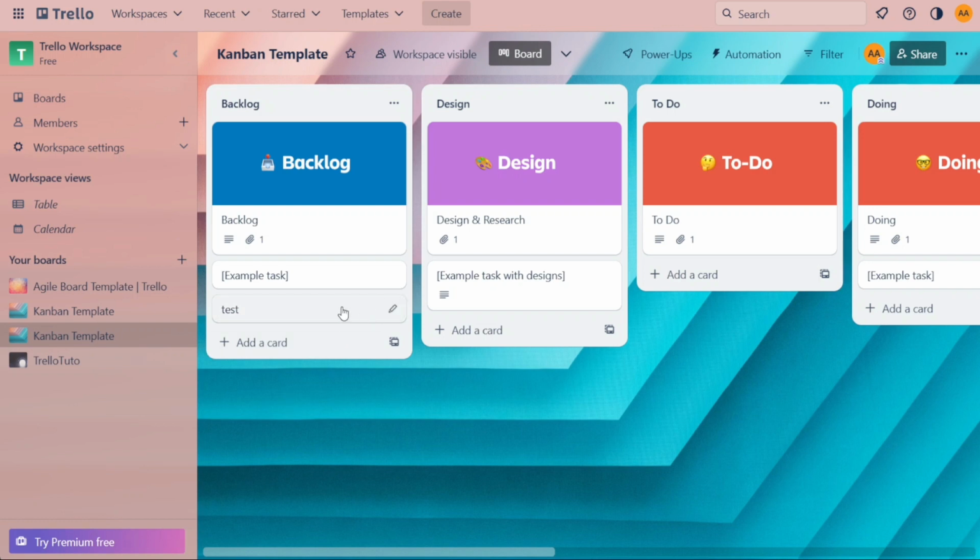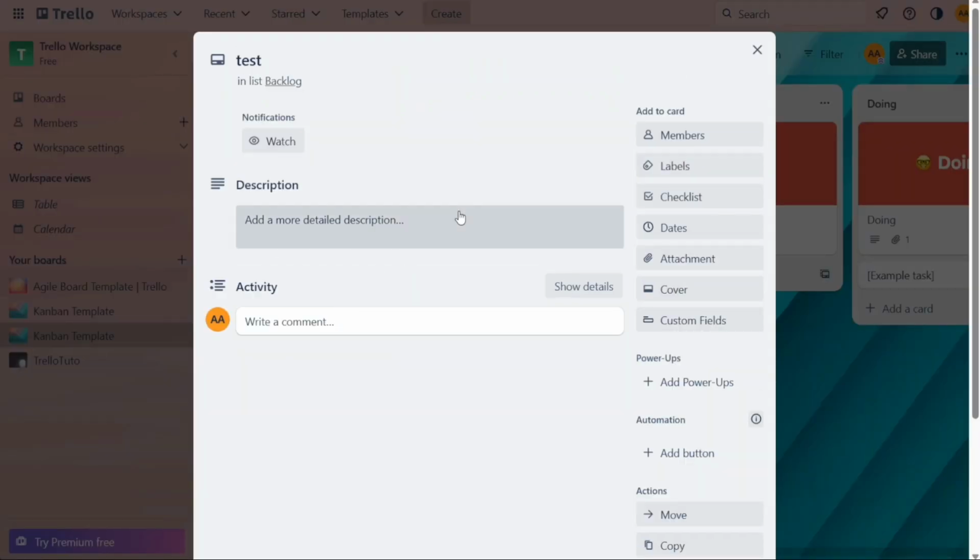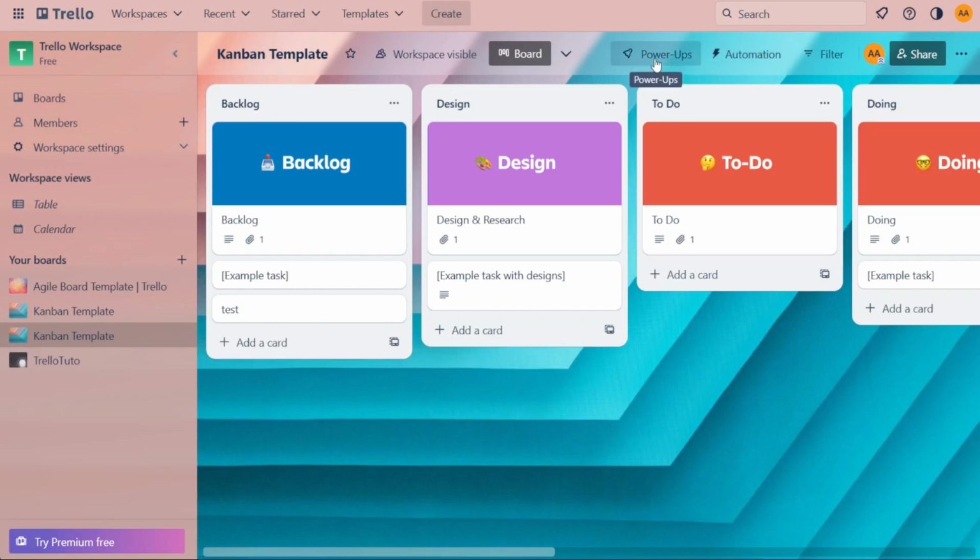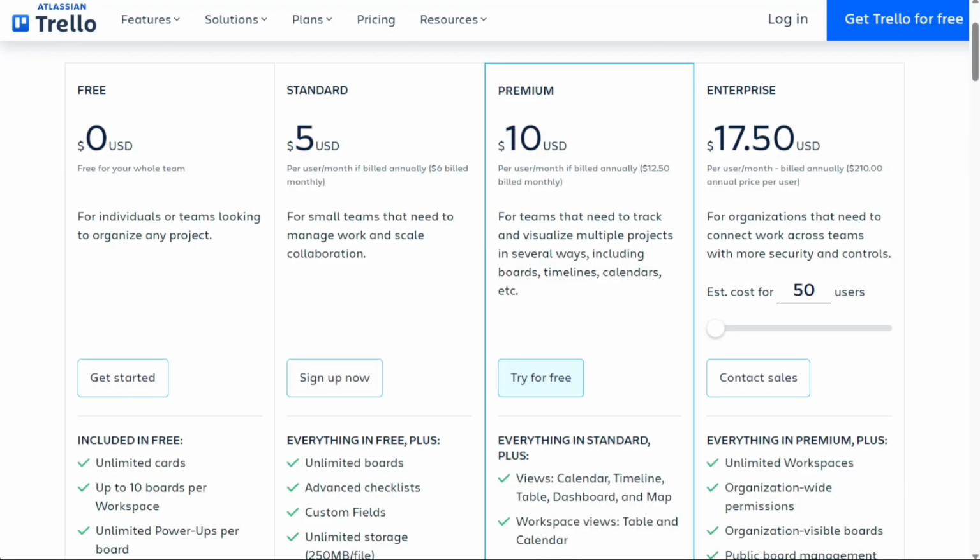However, it may lack some of the advanced features like time tracking and workload management found in ClickUp. Trello's power-ups can compensate for some of these limitations, enabling integrations with other tools to extend its capabilities. It has a free version and its paid plans start at $5 per user per month, billed yearly.